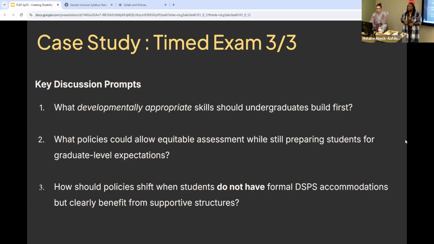And then policies should shift when students do not have formal DSPS accommodation. Again, I tried to build a classroom and it's almost working. I say almost loosely. A student that comes with accommodations is usually surprised that I can say my class is already going to meet most of those, if not all of them.